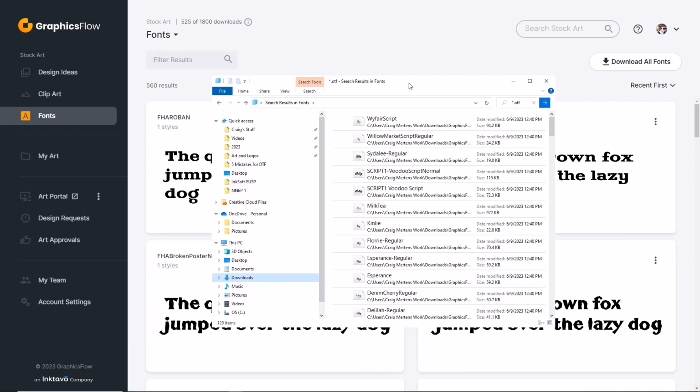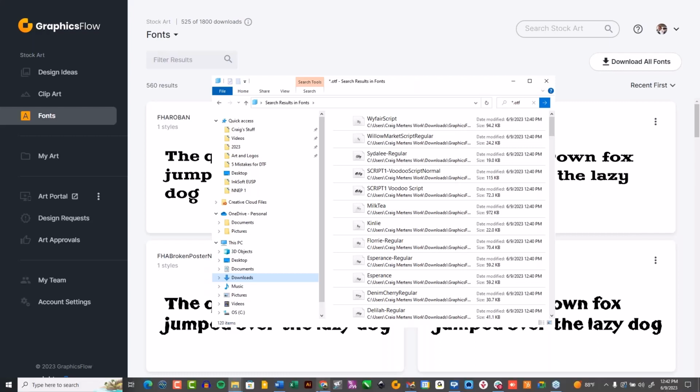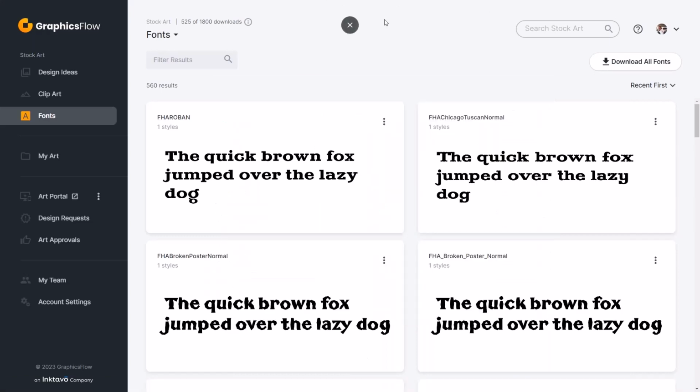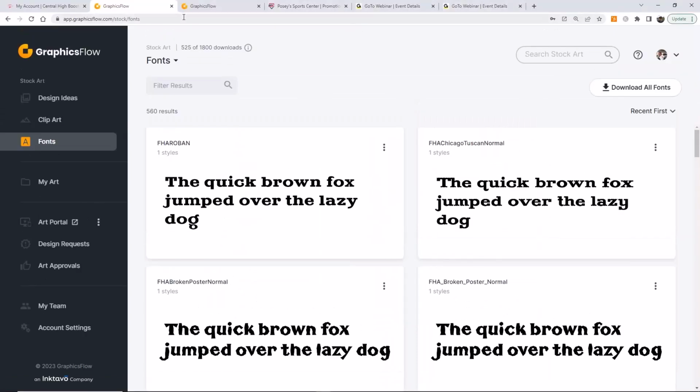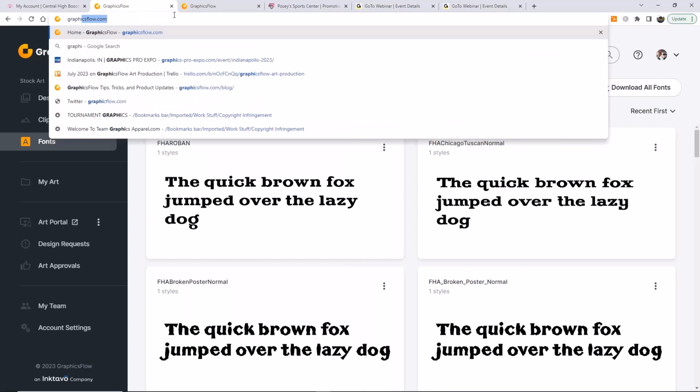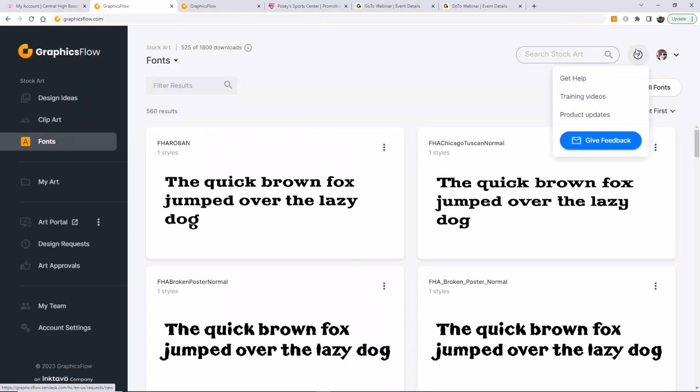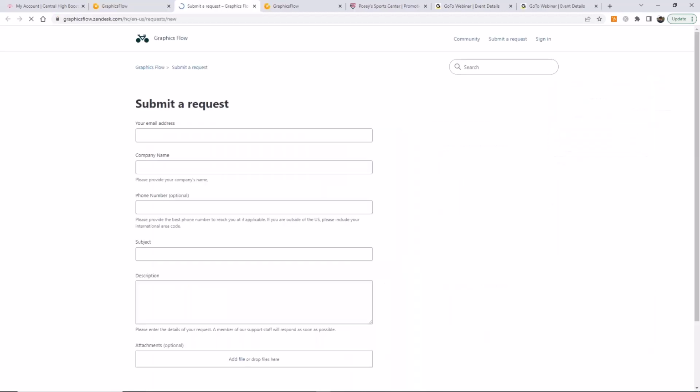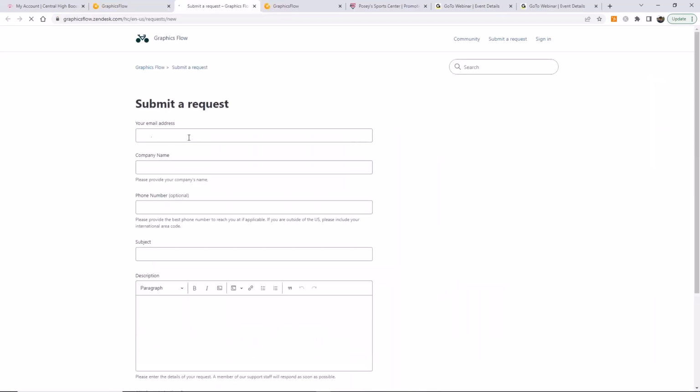If you're requiring technical support, do not email your salesperson. Just go to graphicsflow.com and simply fill out a support request. It's super easy to do. It's pretty obvious where that's located on the site. Here, you can do it right through the app. You could just go over here to the question mark, get help, or you could go to graphicsflow.com, and this is where you submit a support request right here. I think doing it from the app is the easiest way to do it.